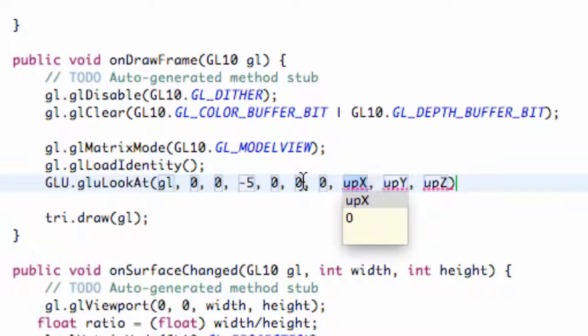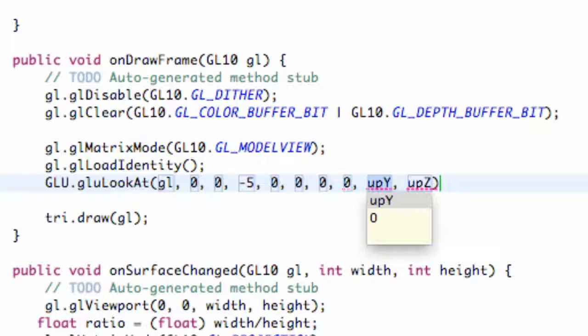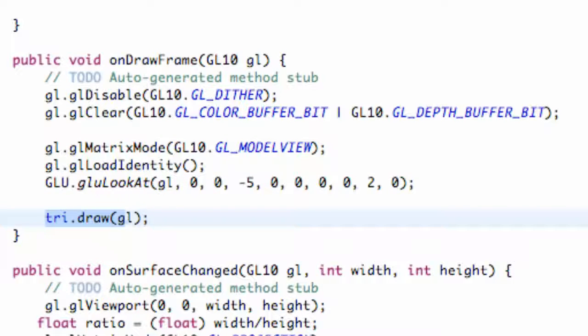And then we're going to set our up values to 0, then 2 and 0, something like that. Now when we render it, it's setting our camera up at this position 0, 0, -5, and it's looking in this direction. That's how we set it up, and then we're going to draw our triangle. So let's make sure it works real quickly.